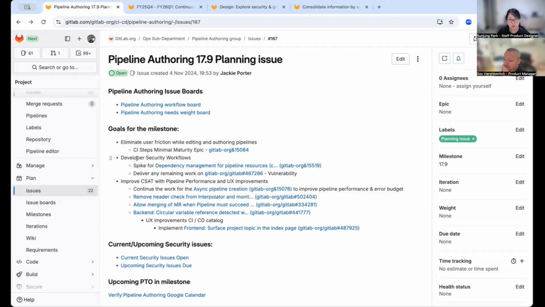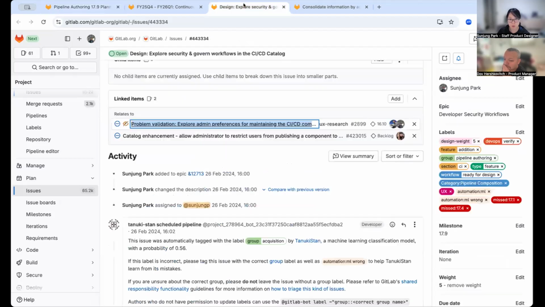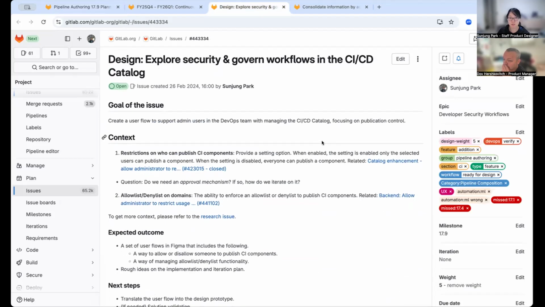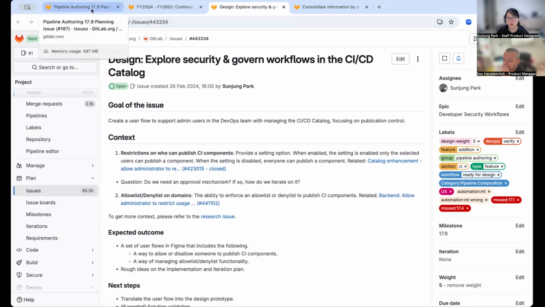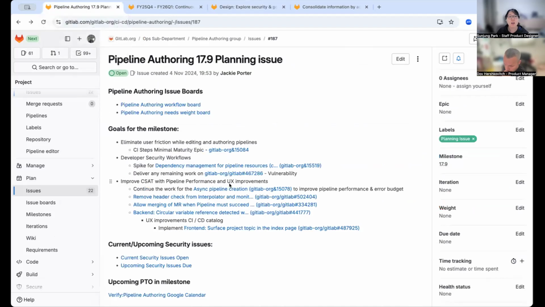The second point is relevant to developer security workflows. The current title is Explore Security and Governance Workflows in the CI/CD catalog. With UX work, there's a tendency that it starts earlier than the implementation work. So in this issue, I'm going to explore any potential user flow and potential change in the UI and UX. This will take a while. I don't think it ends in one milestone because it's design weight 5, so it'll be a continuous effort.